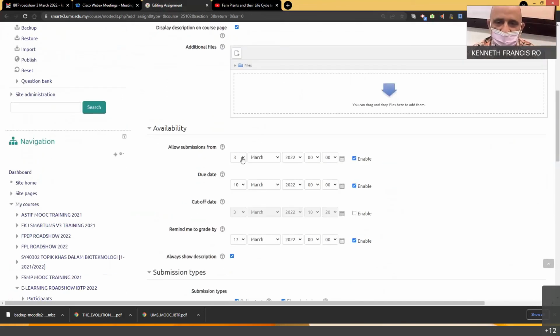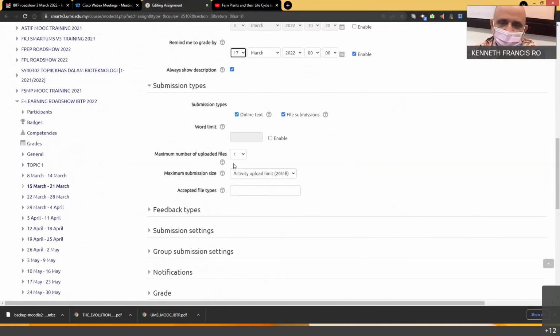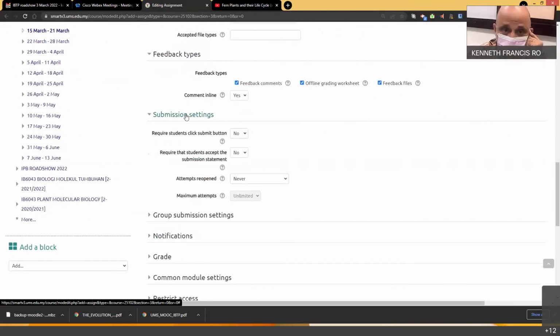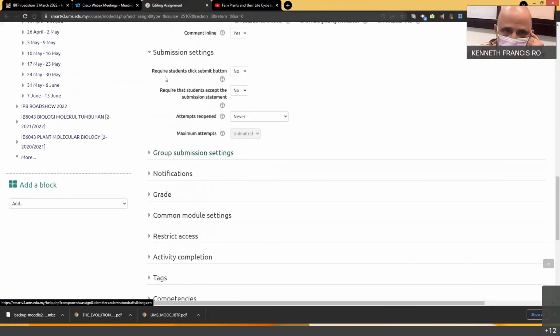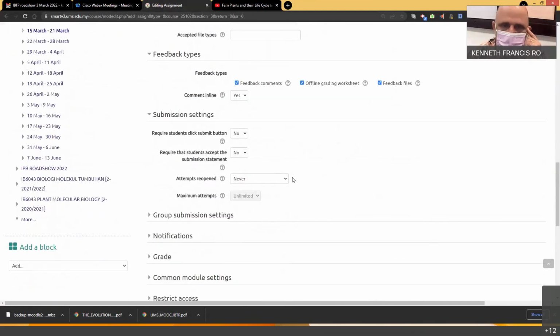And then you allow the submissions from, you can give them a date, for example, from 7th to 10th. I'll just keep it open now. And you can set a grading reminder for you. This one will prompt you in the system when to grade. Okay, so there's an activity limit and a feedback type. Usually for the feedback type, we will use the PDF files. So you require the student here. I'll go through it slowly so that you can see. Usually here, require students to click submission button should be yes. So require students accept the submission statement is yes.